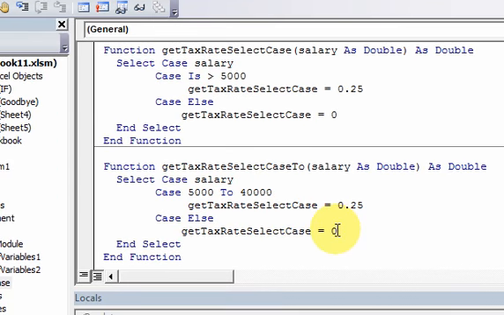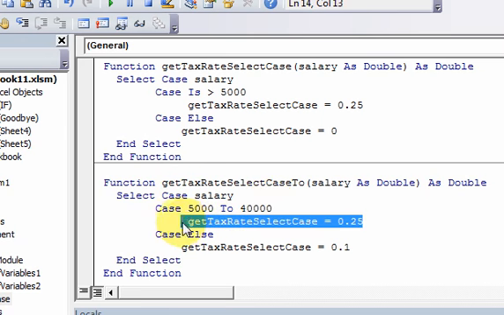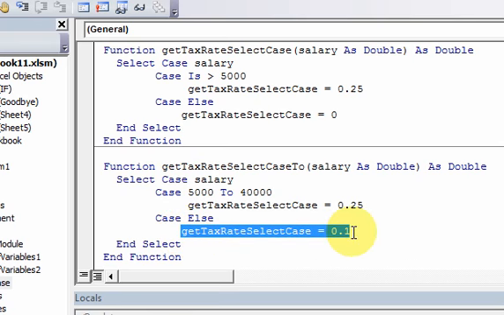So now, what did I do? I just changed a couple things. The condition that I'm going to look at in regard to the salary variable is, does it fall between this range, 5,000 and 40,000? And if it does, if that evaluates to true, if salary is in between this range, then I'm going to execute this code. If it's anything outside that range, then I'm going to execute, give it 10%.